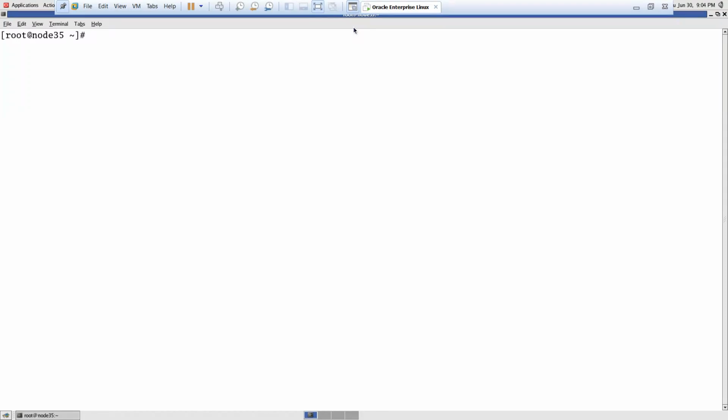First, let me create a new user. This is a freshly installed operating system. So groupadd dba, then useradd -g dba -d /u01/home, with the user name oracle. So I have created a new group and then one new OS user, oracle, and I will use this user to install the 10G software.